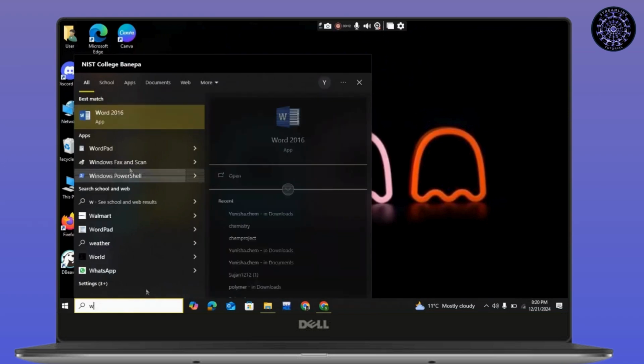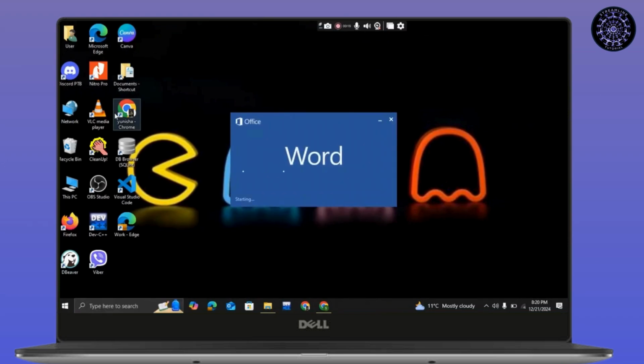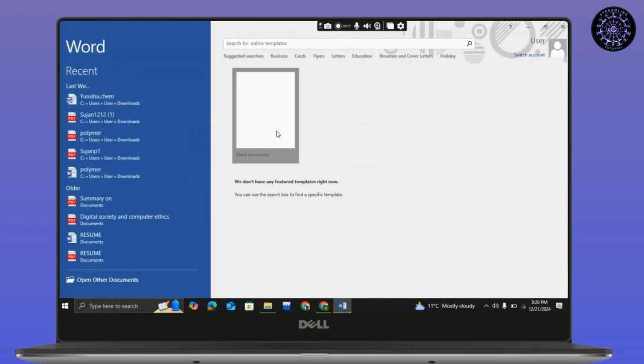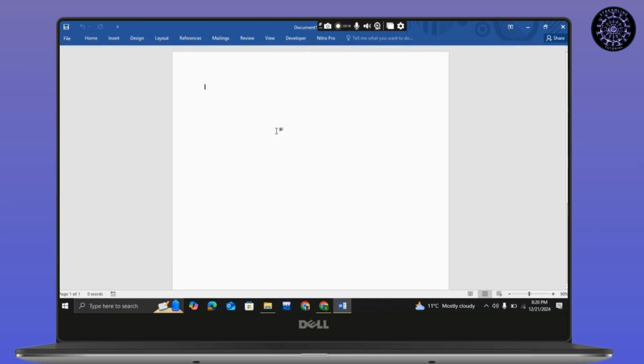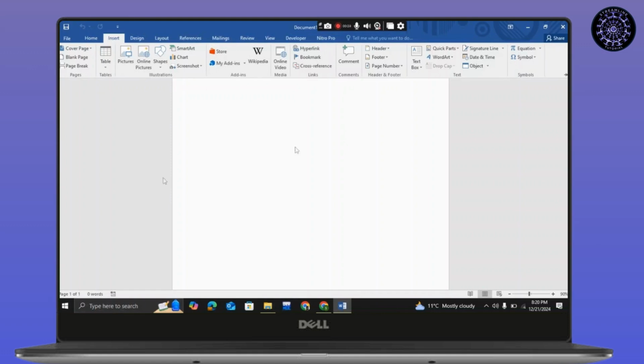So launch your Word and then open a blank document. So there are many ways that you can insert an arrow.